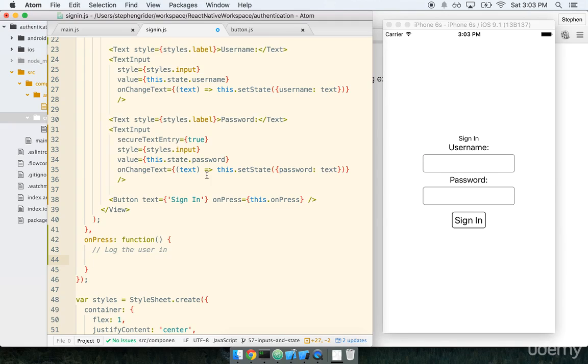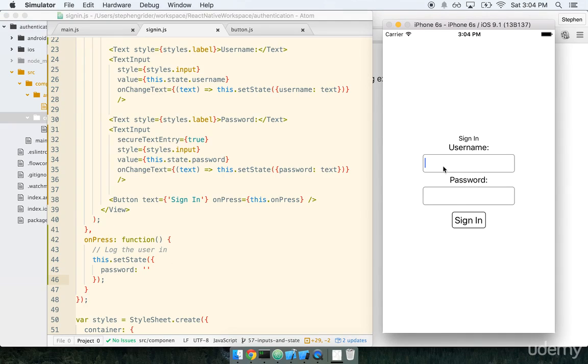Let's say that whenever the user presses sign in, as a security precaution, if they try to sign in and they have a bad password maybe, right? Let's say that we want to empty the password out. We don't really want them to try to reuse passwords or anything like that. Let's just toss the entire value in there. So what we can do is say this.setState password is empty string. So let's save, refresh, and let's say bad username, bad password, and then I'll click sign in, and poof.